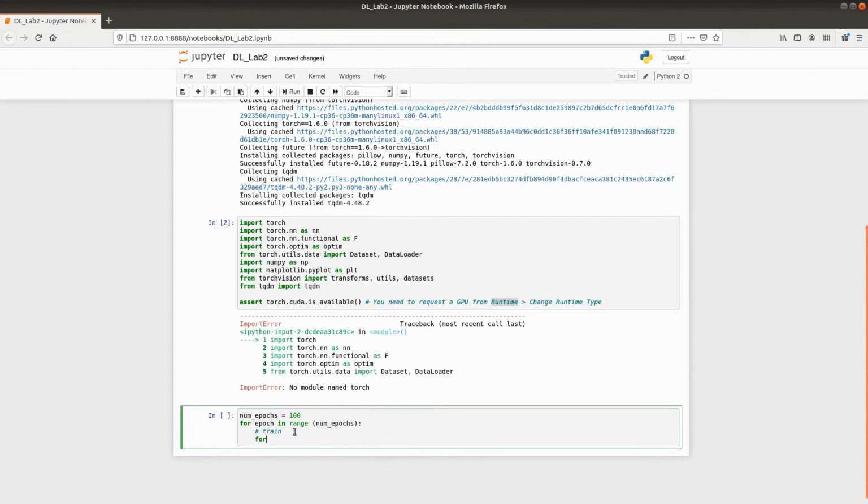So we'll say for x and y truth in train loader, we're going to learn. So for all of the explanatory variables and the actual variables in our data set, we're going to learn.